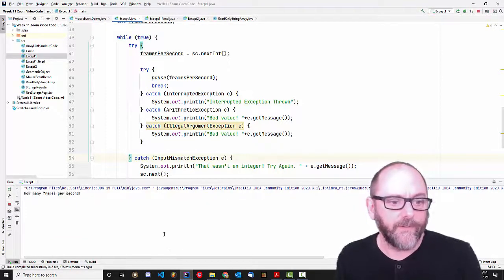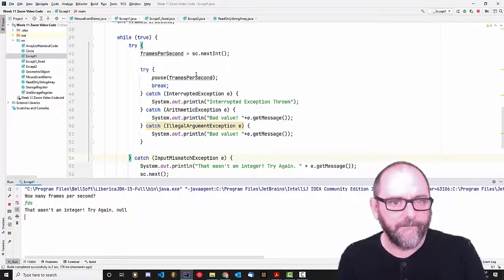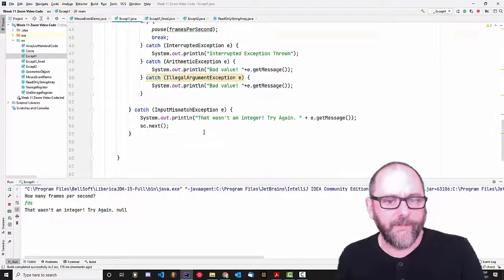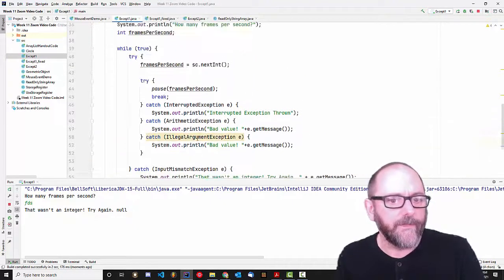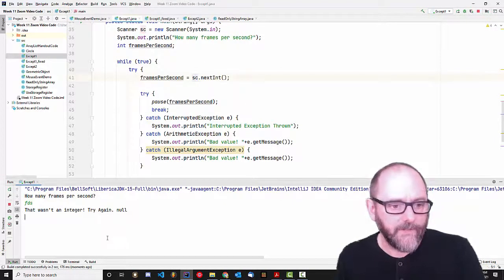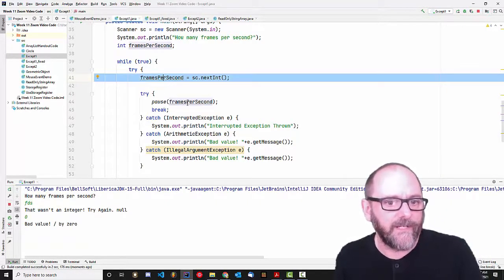So this will continue to loop until we successfully call pause. So how many frames per second? FDS. So this line throws the exception. I catch it down here and it says that wasn't an integer. I remove the token. Here's another error, 0, bad value. So we got past here, frames per second is 0.